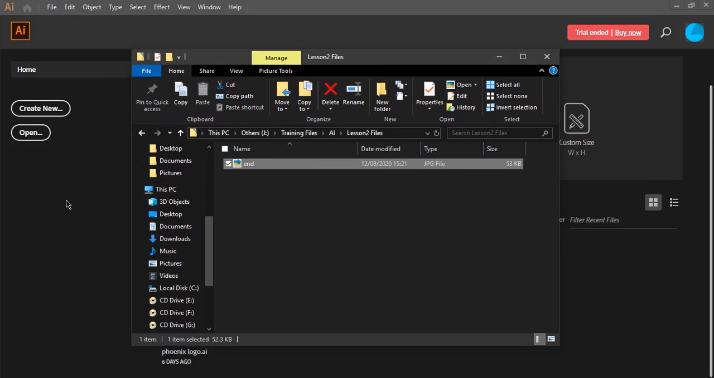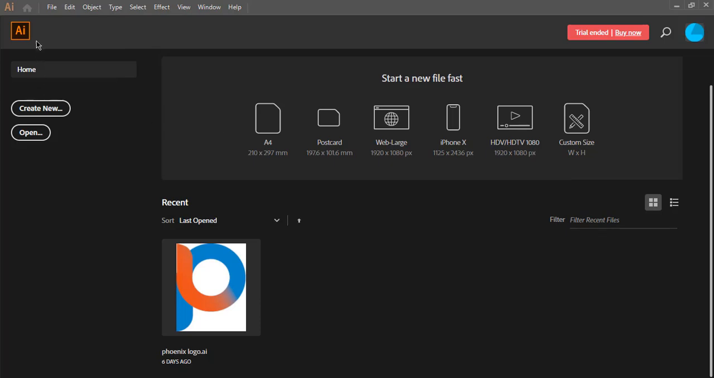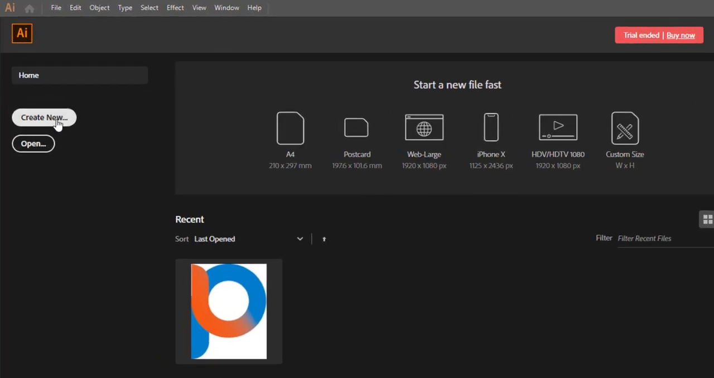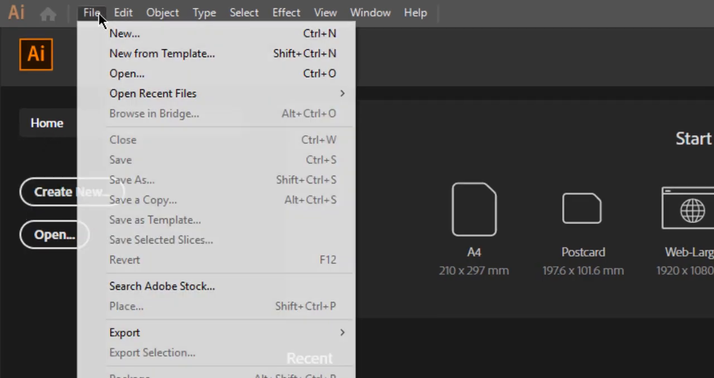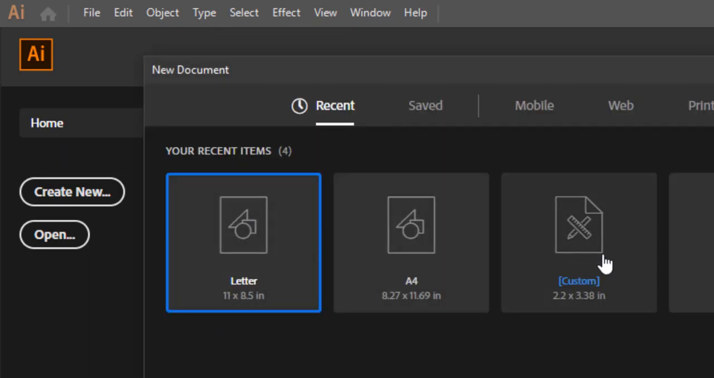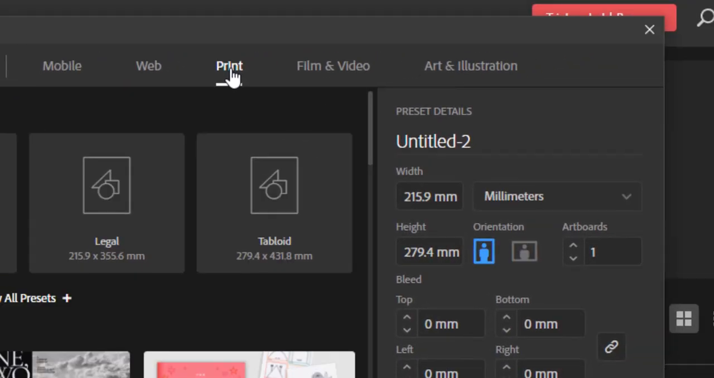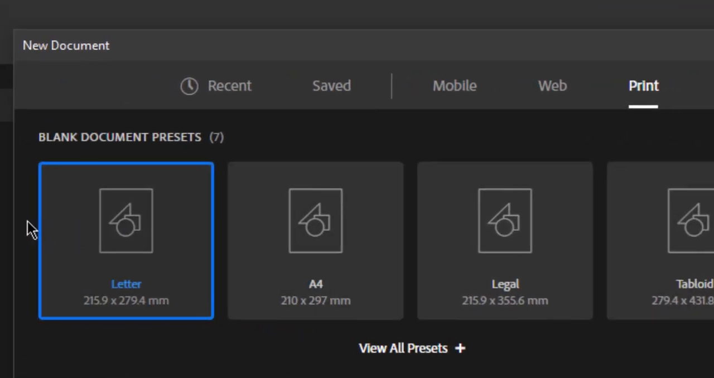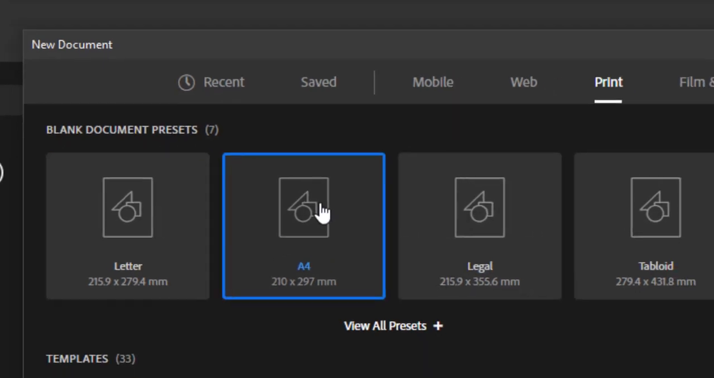So coming to Adobe Illustrator, you click on create new. If you didn't have this in your own Illustrator, you can go to file and say new. So I'm going to click on new like that. So we have this template. You can see this is the recent tab, but then I'm going to print. Then from there you can select any of the templates you want to work on. In my own case, I want to select A4.